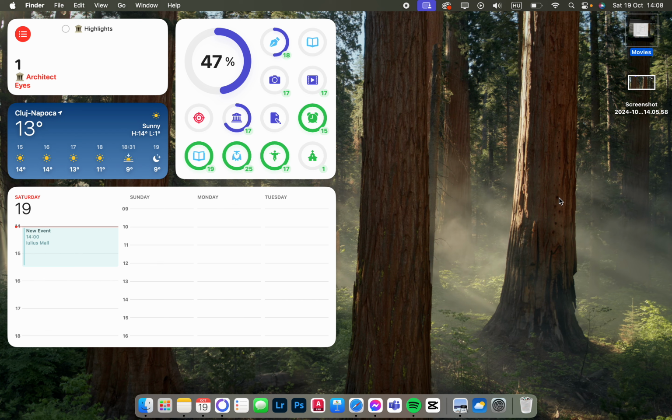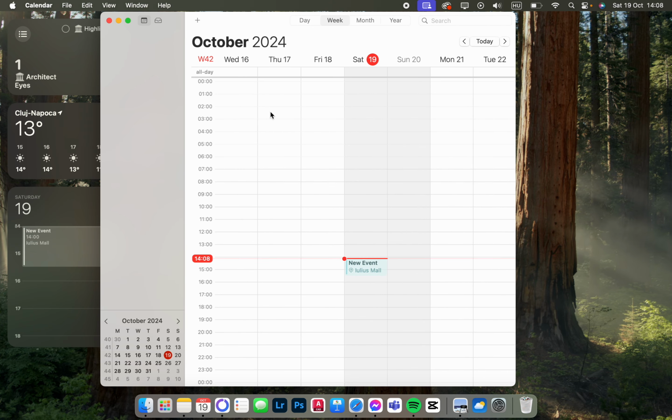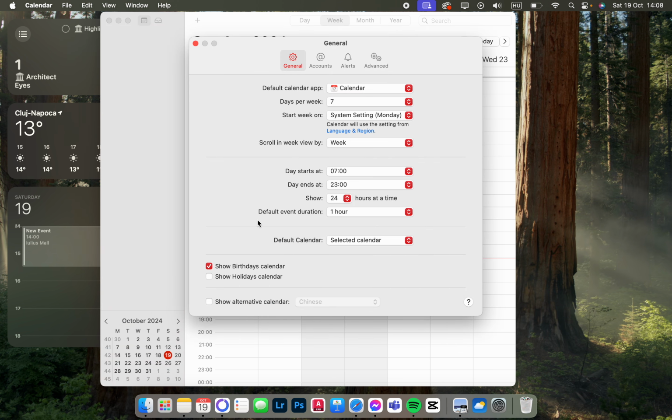You should know how to set the default event duration in the calendar app. First, you have to open up the app. It opens up like this. From here, we just go into the top left corner, click on calendar. Then we click on settings. Here we have default event duration.